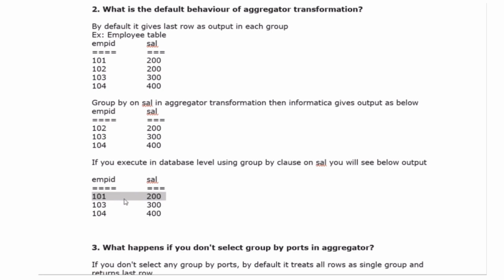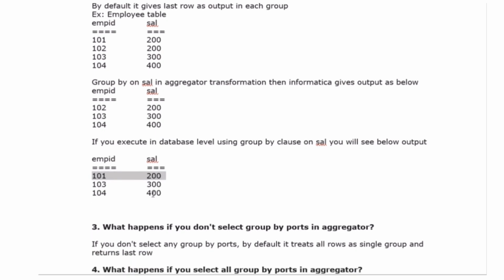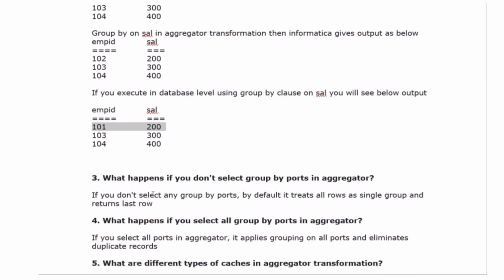Okay, if you perform group by in aggregator, then it will give the last record if you have the duplicates. And the same thing if you perform in the DB level with group by clause, then it will return the first record if you have the duplicates.